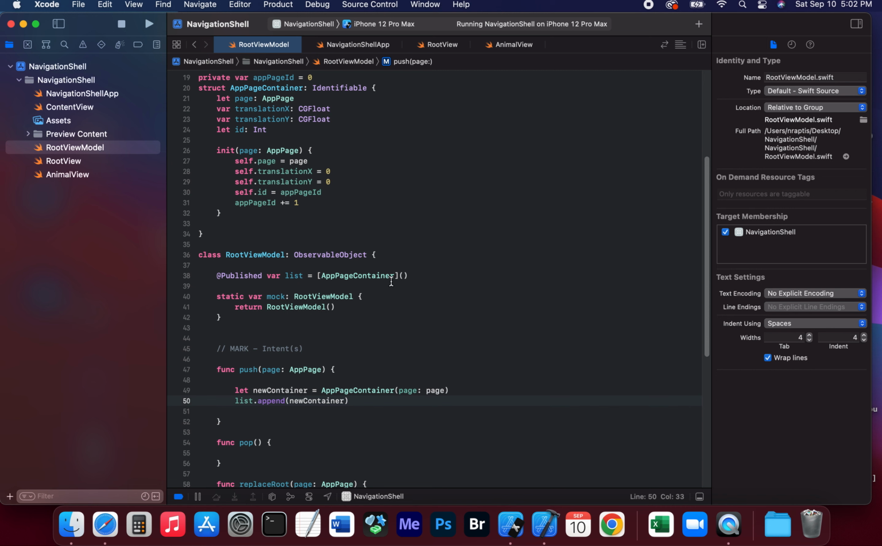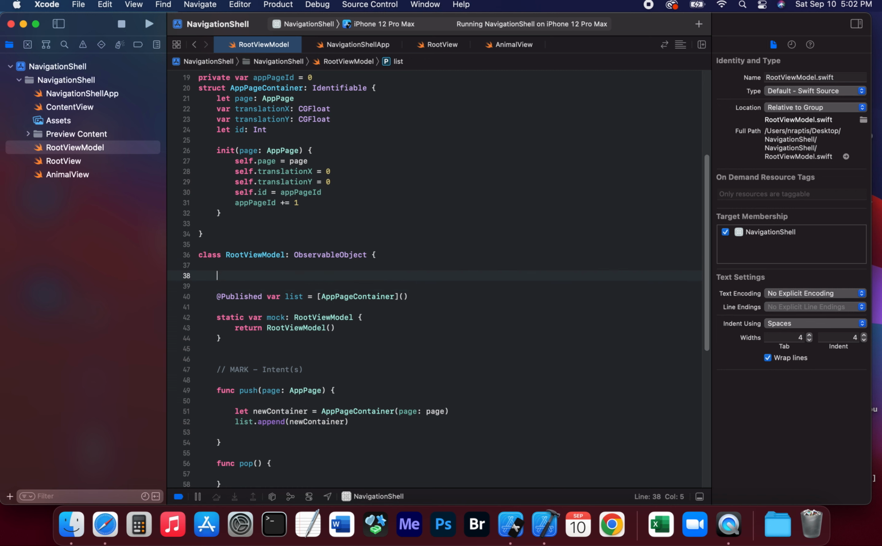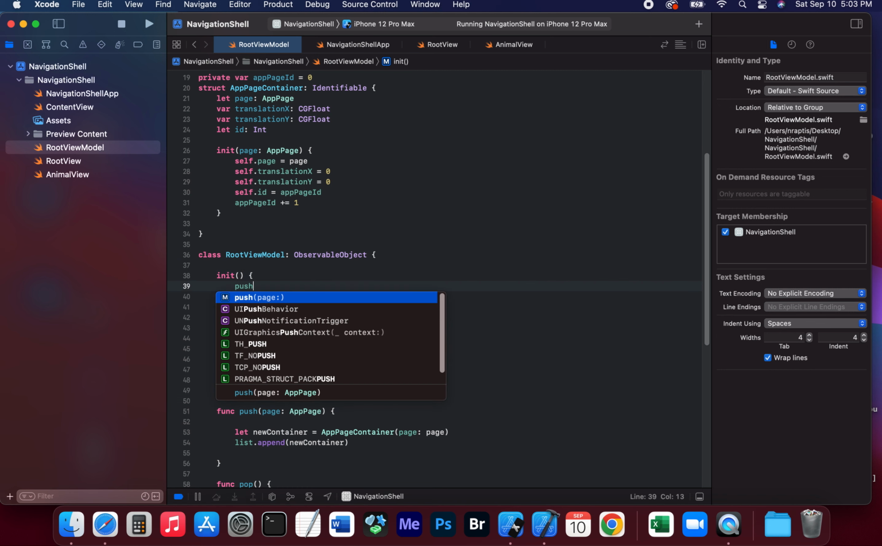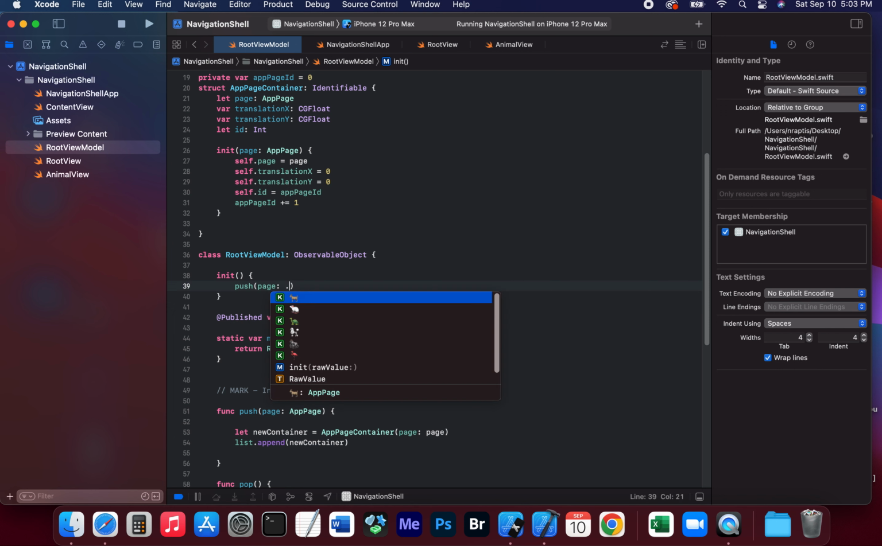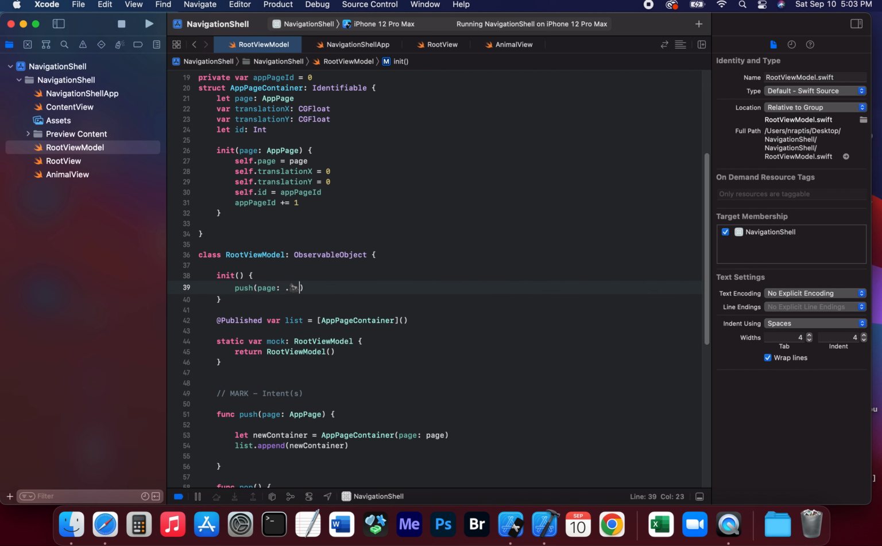So let's go ahead and add an init. So when we init root view model, let's just push page. I'm going to start with the gorilla in this version of it.